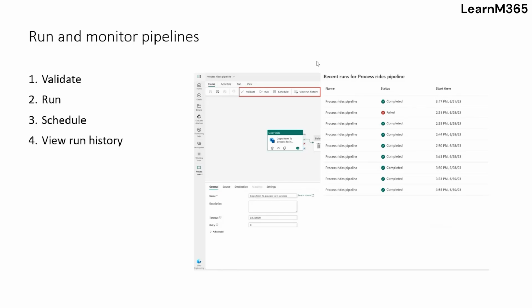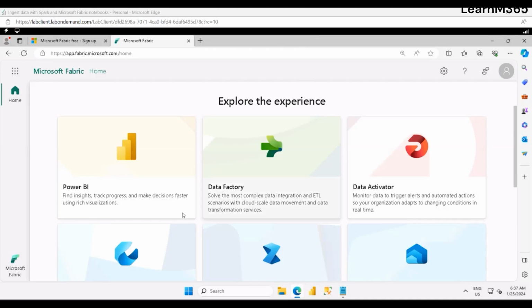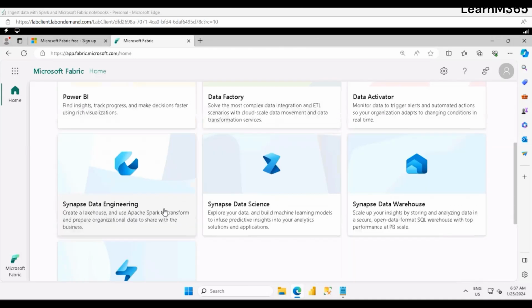All right, so we will be moving ahead with the demonstration, and this is the last topic of today's session as well. Let me share the screen of my Microsoft Fabric portal. Now we are on the homepage of Microsoft Fabric. In this lab, we will learn how to ingest data with a pipeline in Microsoft Fabric. So again, we will create a workspace inside Synapse Data Engineering.